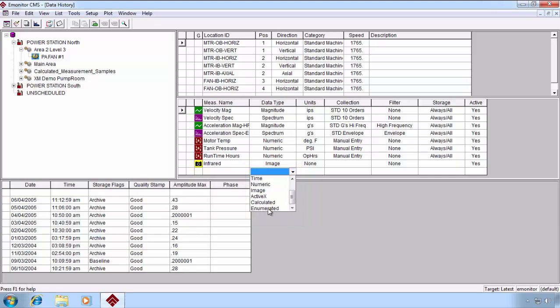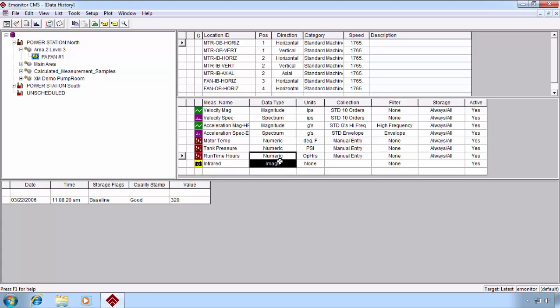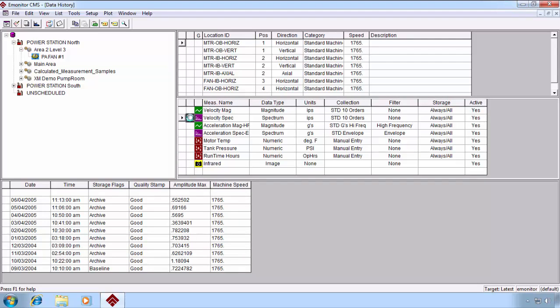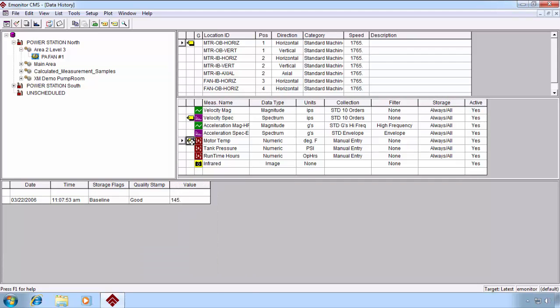Let's talk about another feature that's very useful called creating lists or tagging lists. By tagging an item at any level in the hierarchy, either with the toolbar or at the location and measurement by clicking in a particular cell and double-clicking that empty box to the left, we are creating what Emonitor calls a current list. This current list can be used for data collection or reporting.